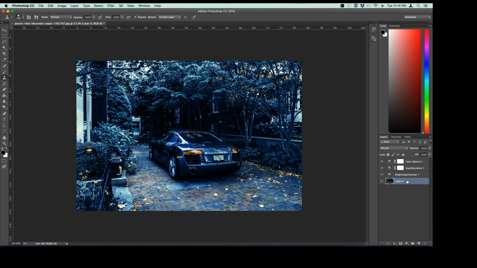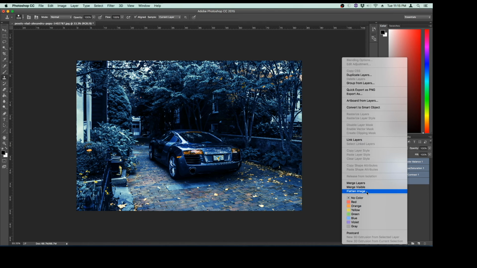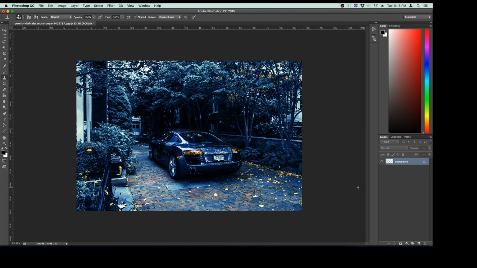Next, if you like the image how it is, hit Shift click, select all layers, right click and hit either merge layers or flatten image. Now you are committed to the changes that you have made. So that is how you use adjustment layers in Photoshop.